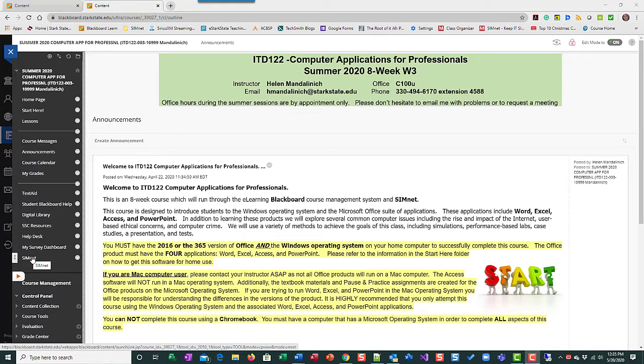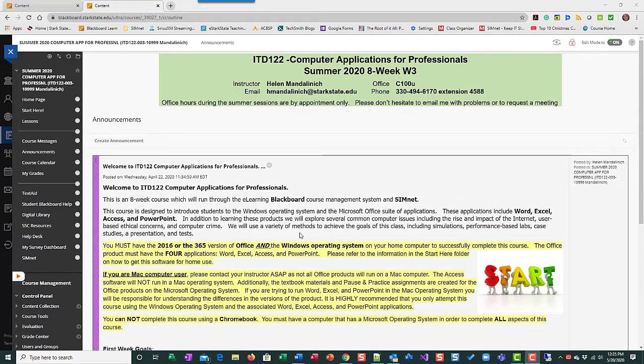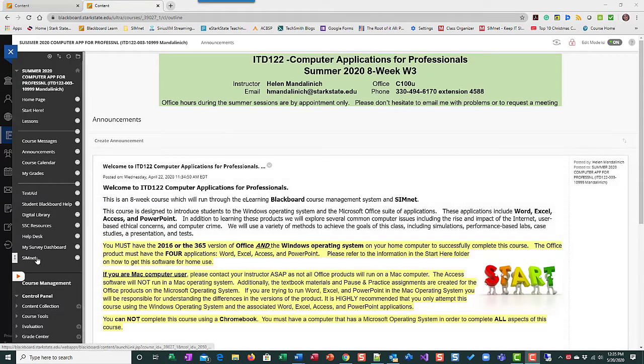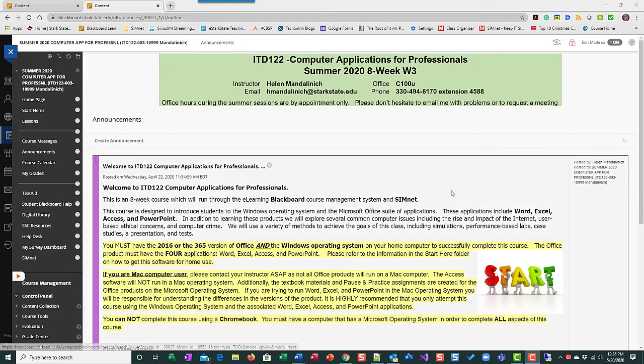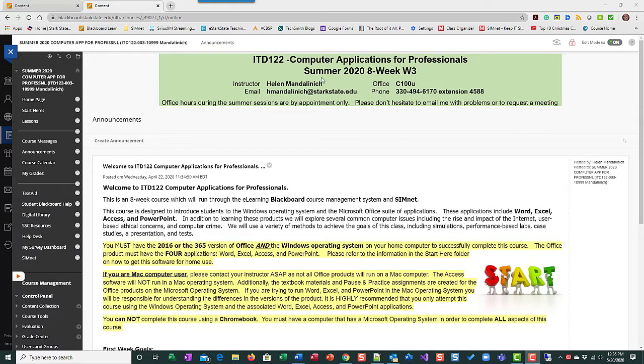SimNet is the product that you use for this class. And I think one of the big learning curves about this class is that we do some of the stuff here in Blackboard, but we do a lot of the class through SimNet. And so this very first week, early in this first week, because it's a summer condensed session, we need to get that SimNet set up. I will have another movie on just doing that process, but this is really just to introduce you to the class. So I'm going to come in here to the start here.